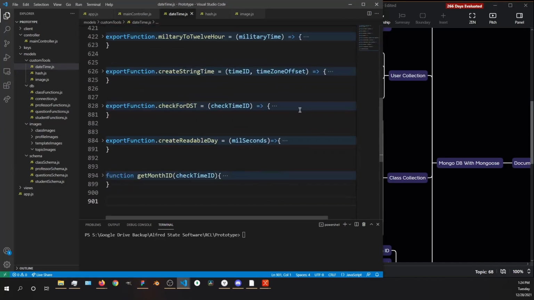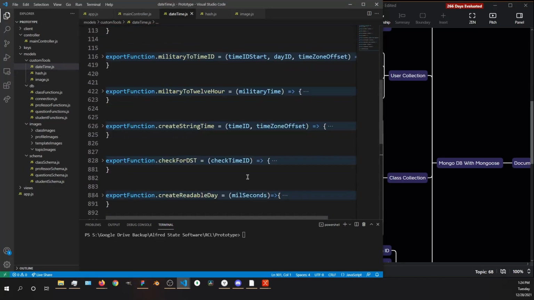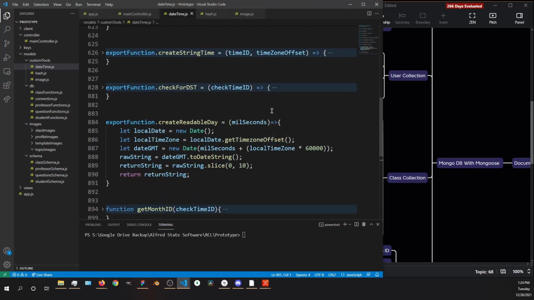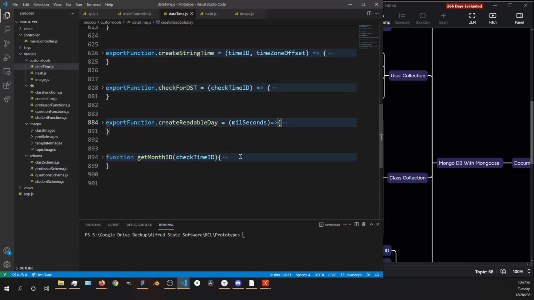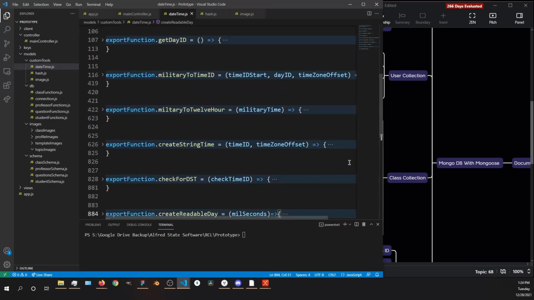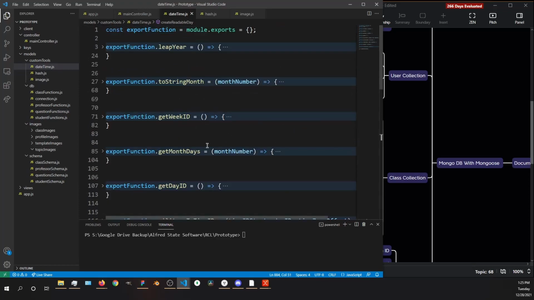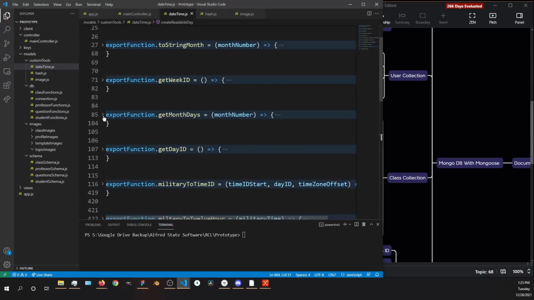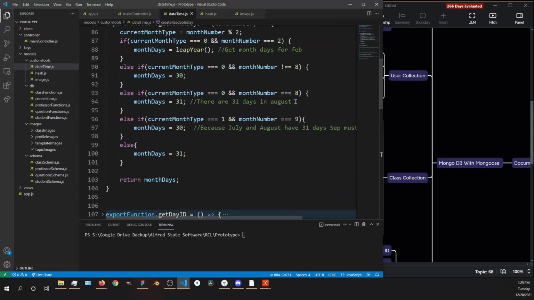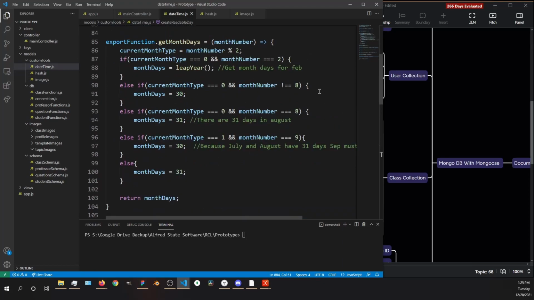Okay, date time. There's a bunch of things in here too that might be helpful. Okay, create readable day based off of milliseconds. So new date, local time. Right, there's milliseconds. And then this returns something that's readable in terms of month, day, year. Bunch of other things in here I've collected over time. Get week ID, get month days, which I'm assuming, yeah, this tells me how many days in a month there are.